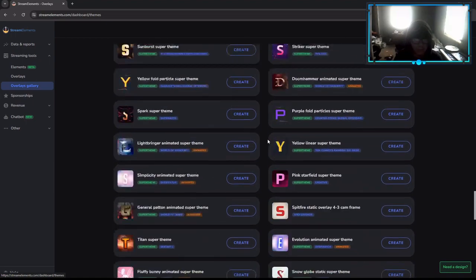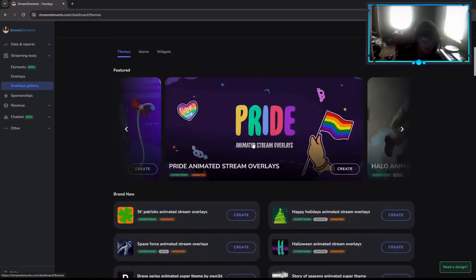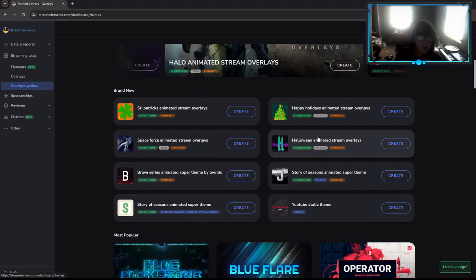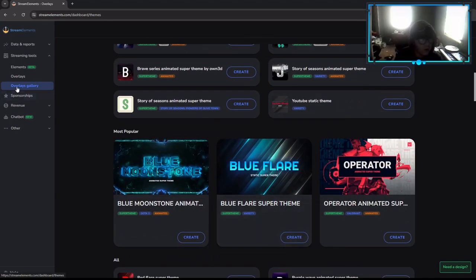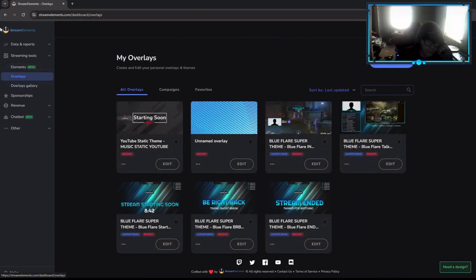Now, pick any of them you want to. I'm just going to go with what I normally use. So yeah, once you pick your one, which this is the one I picked, then you want to go to overlays, and then you want to find the one that you wanted to use.